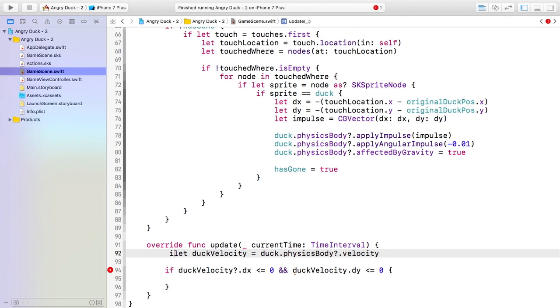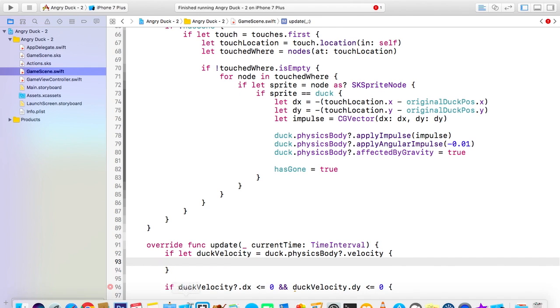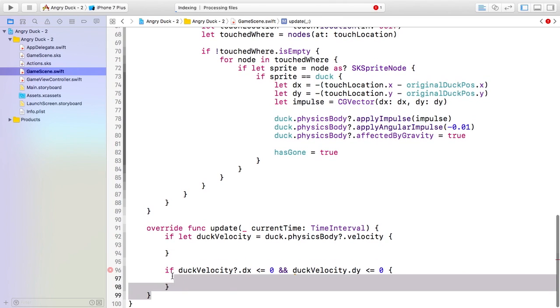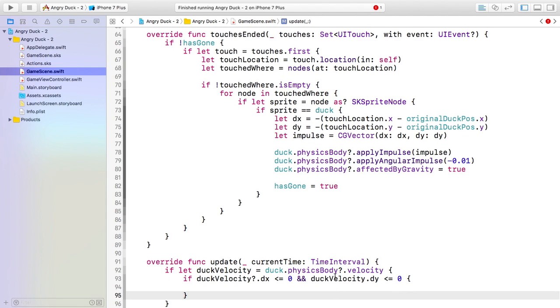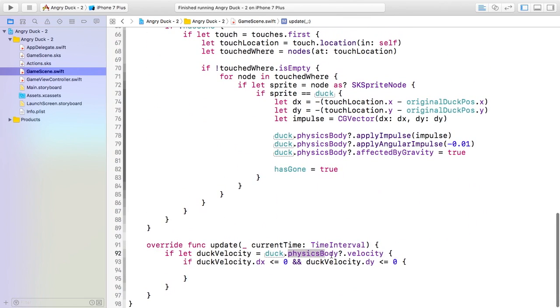It's saying that it can be optional, and it might be nil. You can put the question mark there. Oh, I haven't told you about this. It's called optional binding. So it's checking the duck. The duck is not gonna be nil, and physics body question mark, and if this is nil, it won't access the velocity, and therefore this will be nil. And if that's nil, then this whole thing will crash, and it'll get a little complicated.